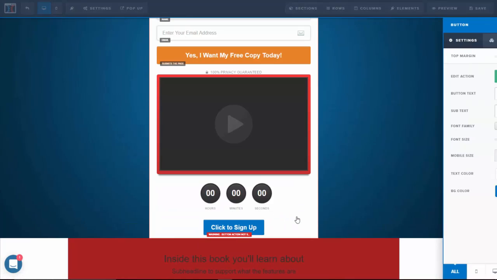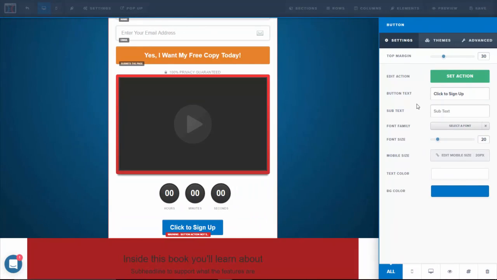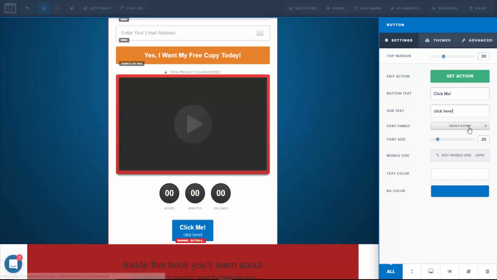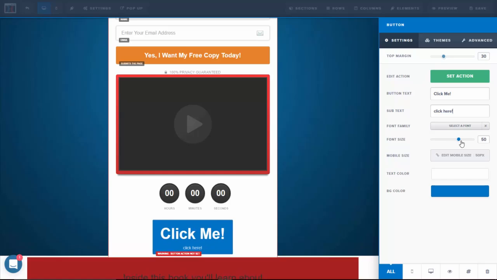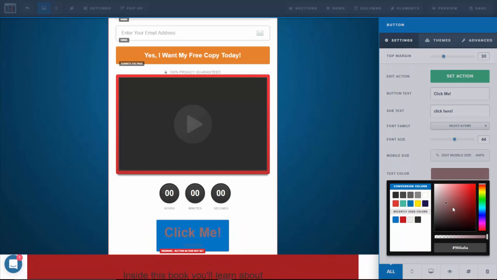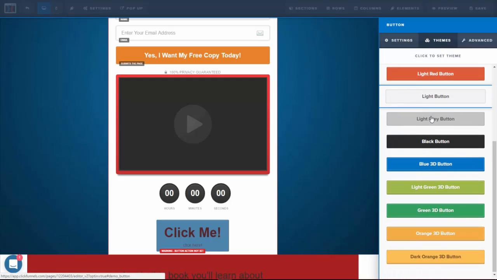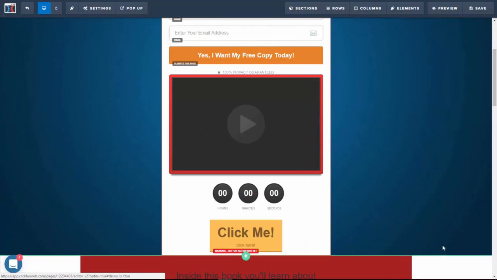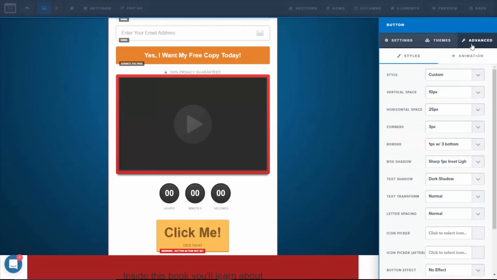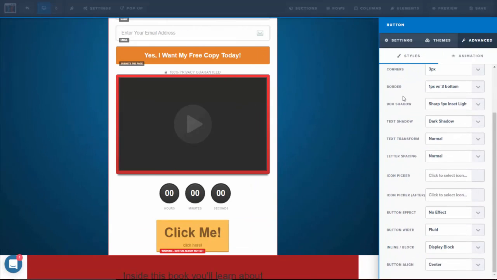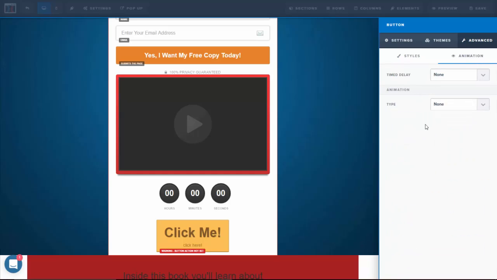You can go ahead and click on the settings gear to change that button. You can adjust the text of the button and the subtext. Change the font. You can adjust the font size very easily with this scrolling bar here. Change the color and the background color as well. Choose from different themes as far as different buttons that you'd like to choose from here. And then in the Advanced tab here, you can see that there are different styles again that you can choose from, as well as different animations.